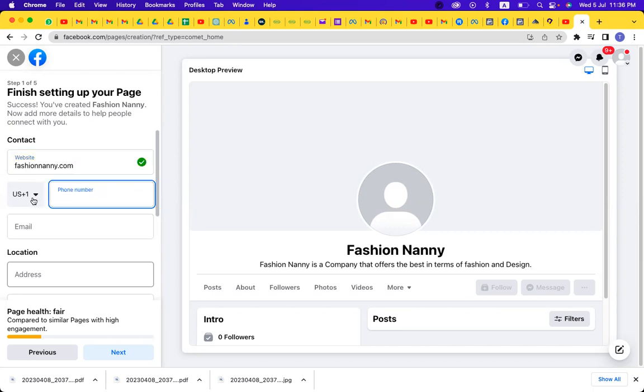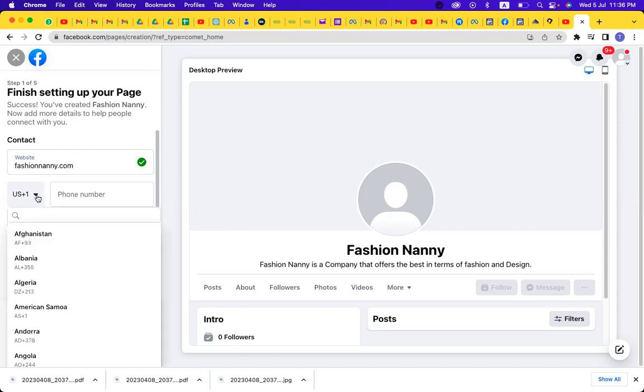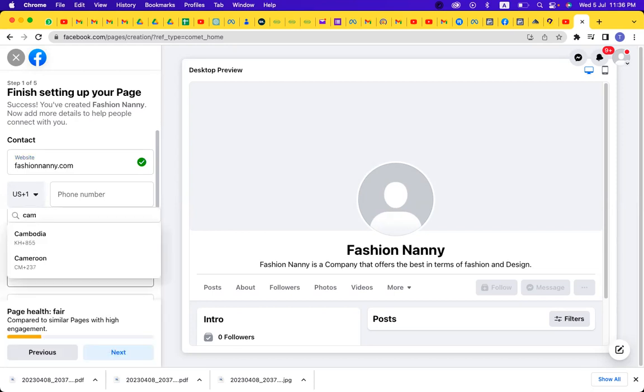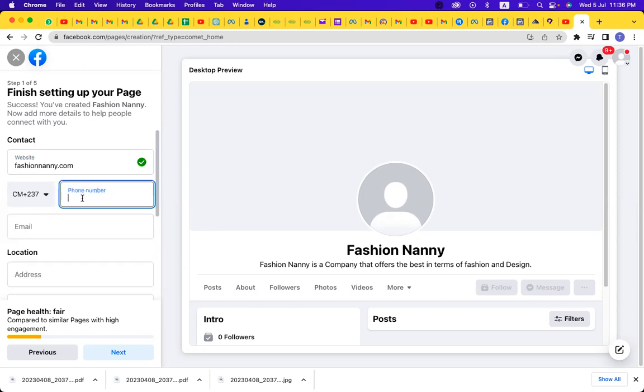Then our phone number, you need to select your country. So let's say you are in Cameroon, I'll just type here Cameroon. And I'm just going to type in a random number, 678 45 8076. Okay, so put that.